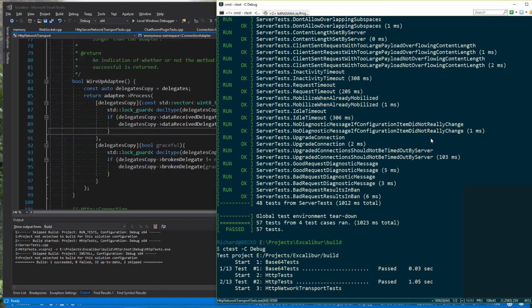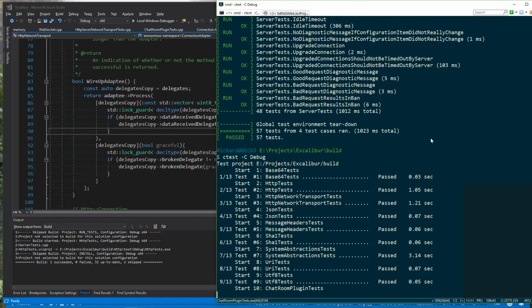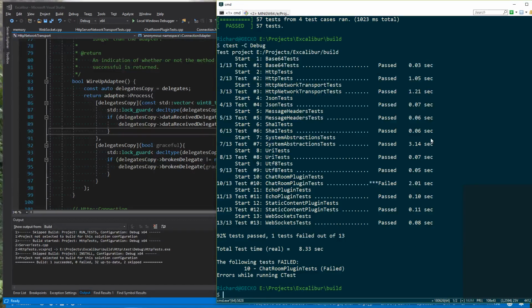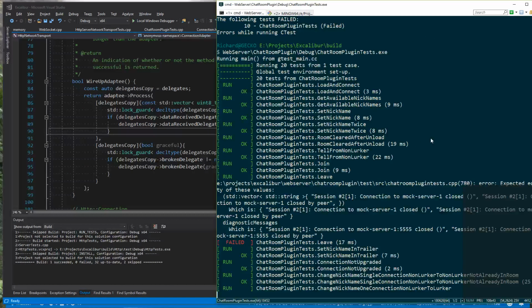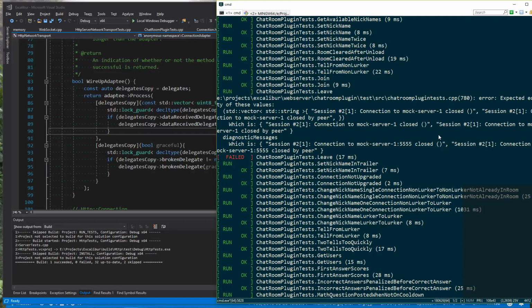Let me make sure I didn't break anything. If it did, though, I'll probably have to defer to the next stream on Wednesday. Although I think we're in good shape. We're passing. Oh, no, we failed something. Just out of curiosity, what did I fail in the chat room? That would be web server, is it chat room? Debug chat room plugin tests? Yeah. Oh, okay. I think it's just a diagnostic message changed. Yeah, we can fix that really quick.